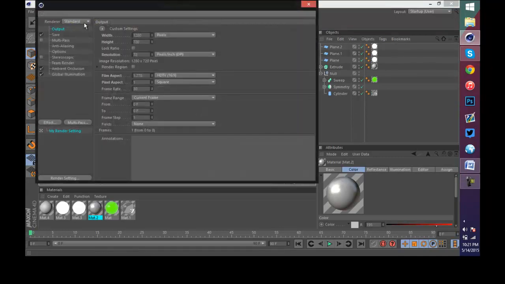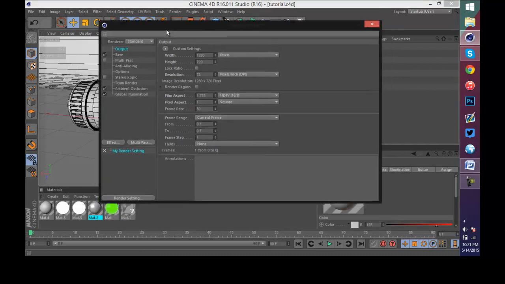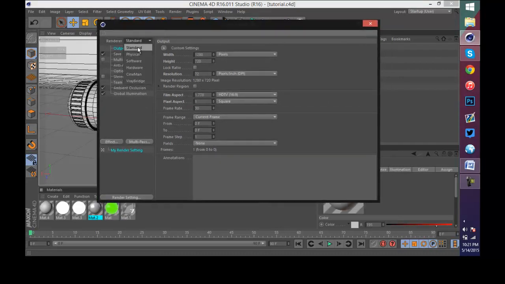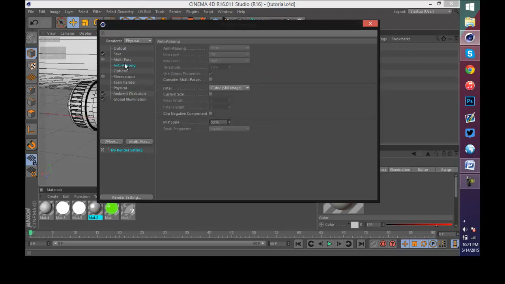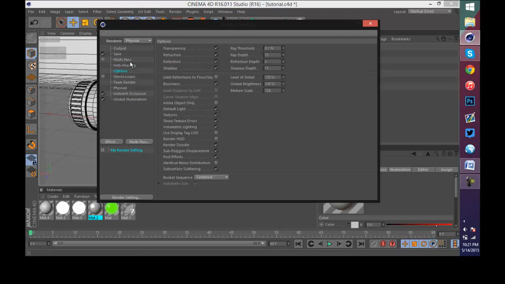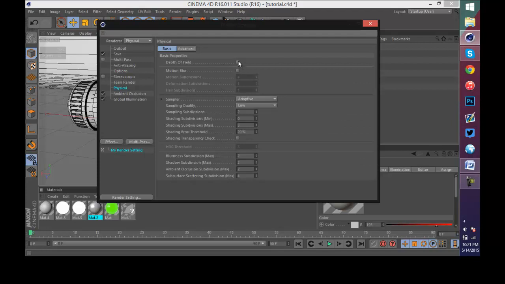Now what we're going to do is render it in the physical engine. Under render settings, drop down from the standard and you can go right into the physical. Basically the biggest difference is in anti-aliasing, you don't have this minimum maximum level over here. You go by the filters. I'm going to put it on sinc, which is just going to give you the best image. And then we're going to hop into physical, and you can put depth of field on.